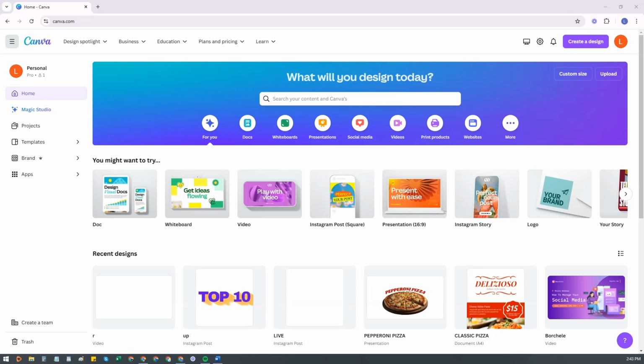Let's jump right in. First things first, let's head over to canva.com and log in. If you don't have an account yet, it's super easy to sign up. Just use your Google or Facebook account. Once you're logged in, you'll see the Canva homepage, which is your gateway to all things design.